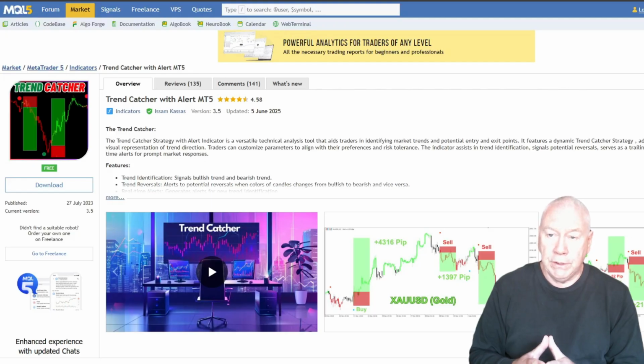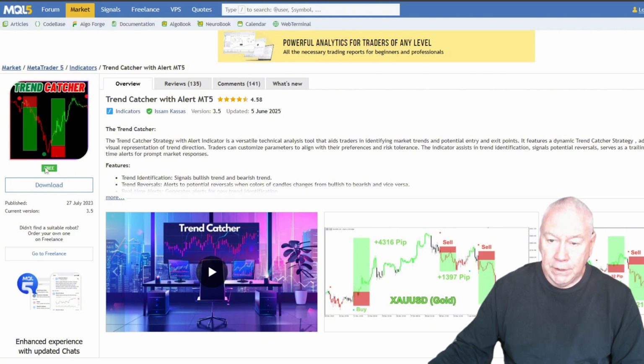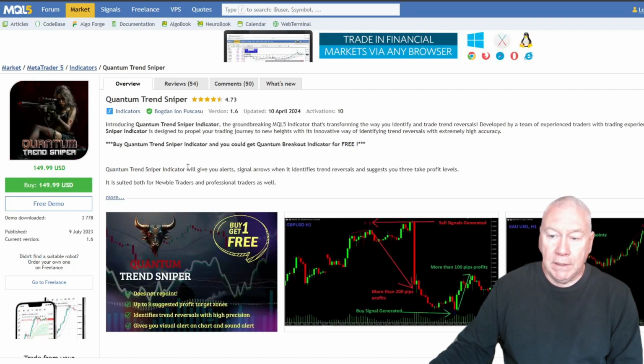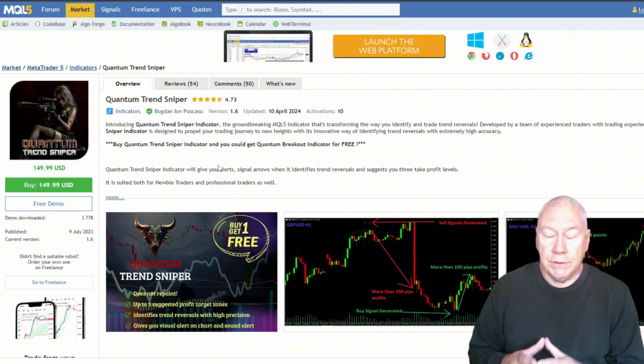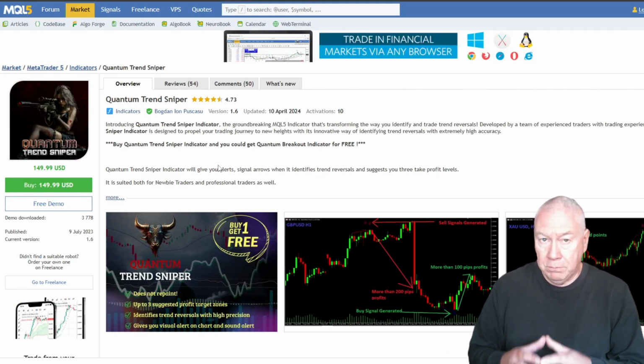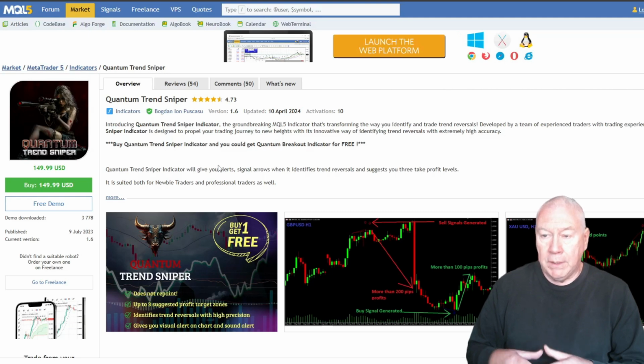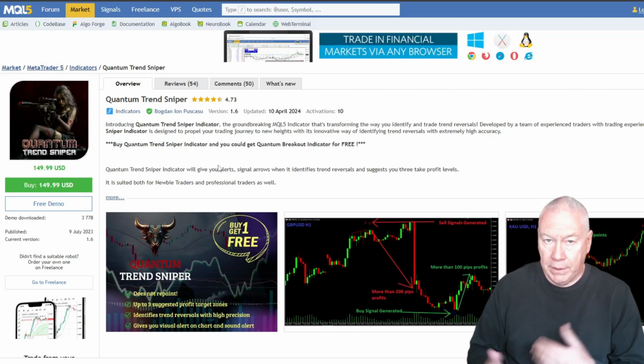I've chosen two indicators. There is the Trend Catcher indicator, which you can see on screen here at the moment. It's a free indicator and it offers buy and sell signals and a stop loss price with those signals. The other indicator is a paid indicator, Quantum Trend Sniper. It also has buy and sell signals, but it provides take profit numbers rather than stop loss.